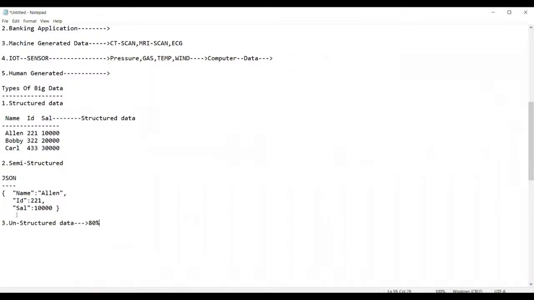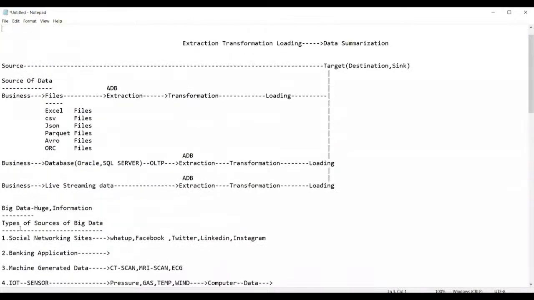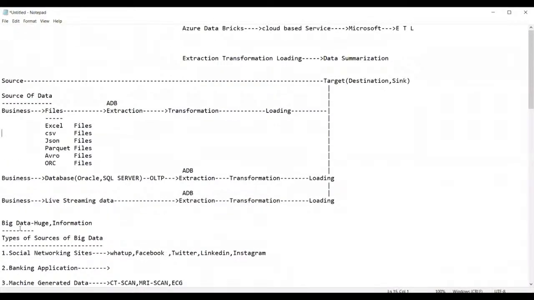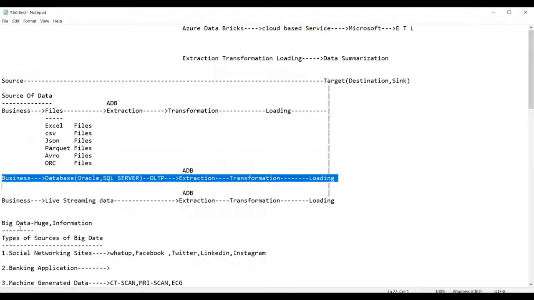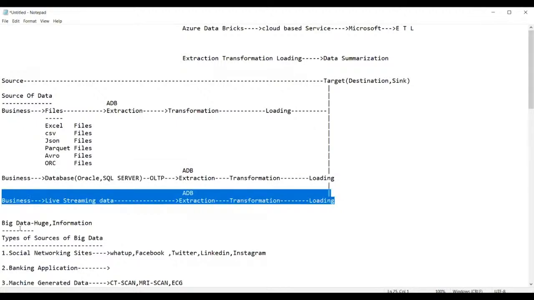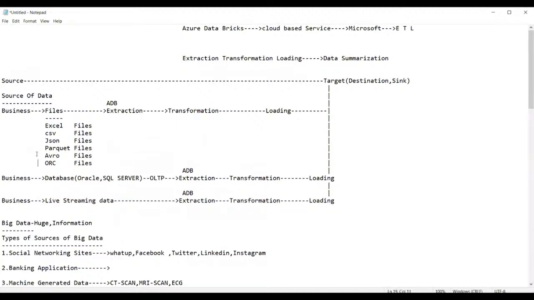So guys, these are the types of big data we can have: structured, semi-structured, and unstructured. These can be placed into files, or into databases, or we can extract them from live streaming and process them further. This is how the entire structure works. Is everyone clear with this, or do you have any doubt? You can ask me now.